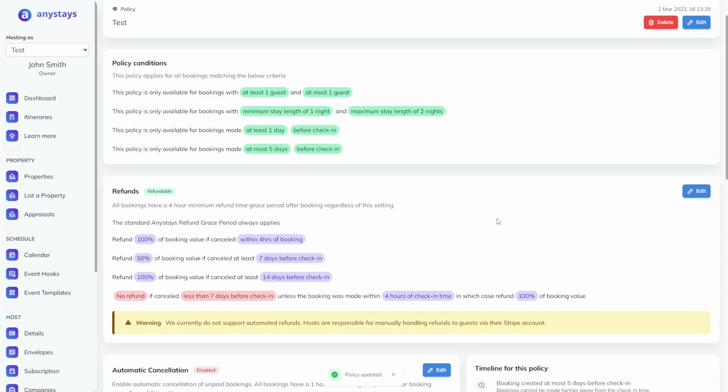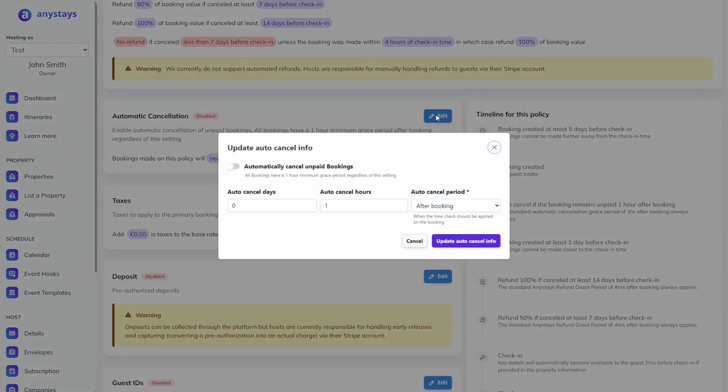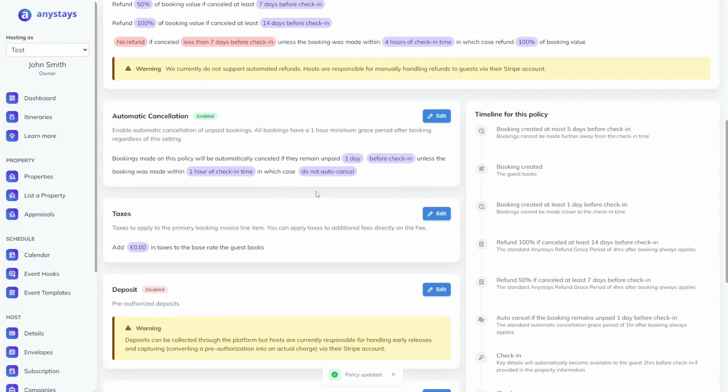Anystays lets you set up a restriction to automatically cancel bookings that remain unpaid after a certain time period. This helps you ensure that guests have paid fully before their check-in date, or they will not be able to stay. If you use this functionality, we recommend you be quite lax with it so that guests have the opportunity to pay before their booking starts. A good rule of thumb is to only allow a booking to be automatically cancelled if it is unpaid 1 to 3 days before check-in. Regardless of your cancellation policy, all bookings have a 1-hour grace period after booking, during which a guest can update their card details with no risk of cancellation.